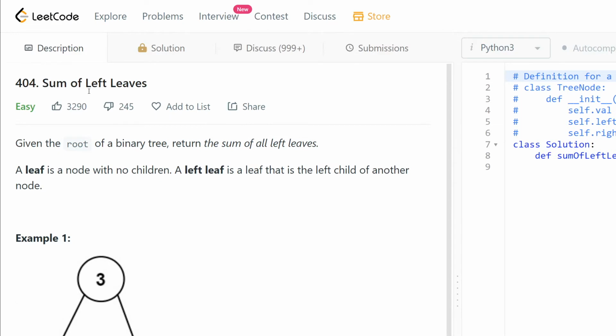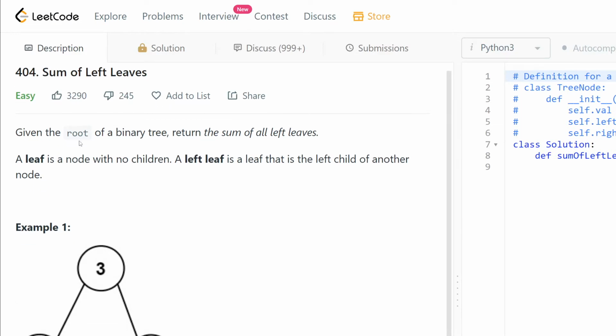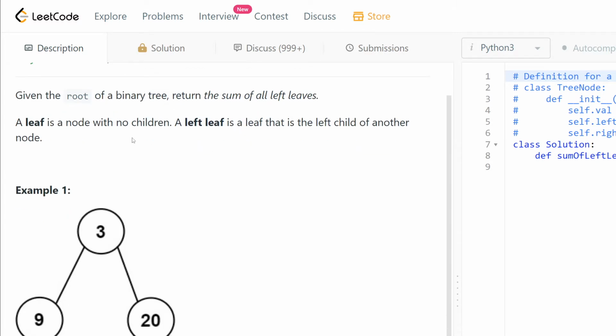So the name of this question is Sum of Left Leaves. Given the root of a binary tree, return the sum of all left leaves. A leaf is a node with no children. A left leaf is a leaf that is the left child of another node.